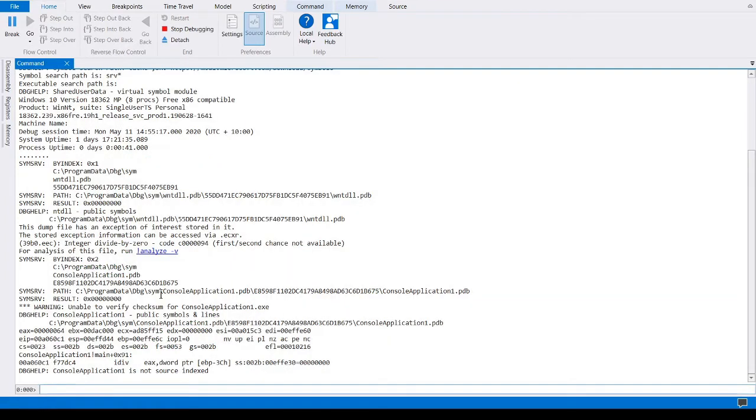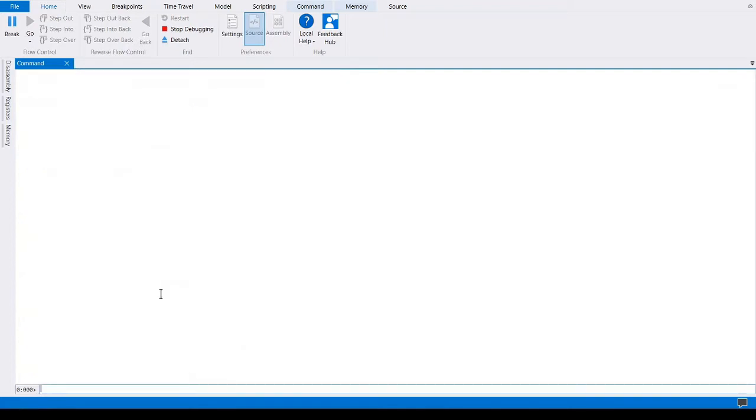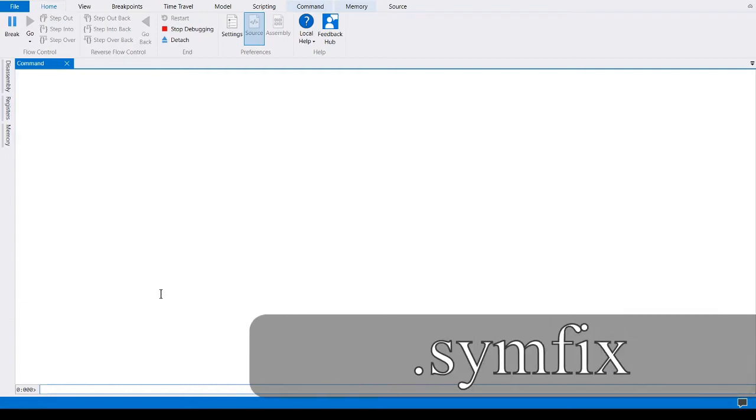Let me clear the screen and start again with the steps of how to begin analyzing. The first step is to ensure that symbols will load. There are two sets of symbols that are required, which are the Microsoft symbols and the symbols for the application. The commands to configure symbols are sympath and symfix. To configure Microsoft symbols, run symfix, which automatically sets the URL to the Microsoft symbol server.